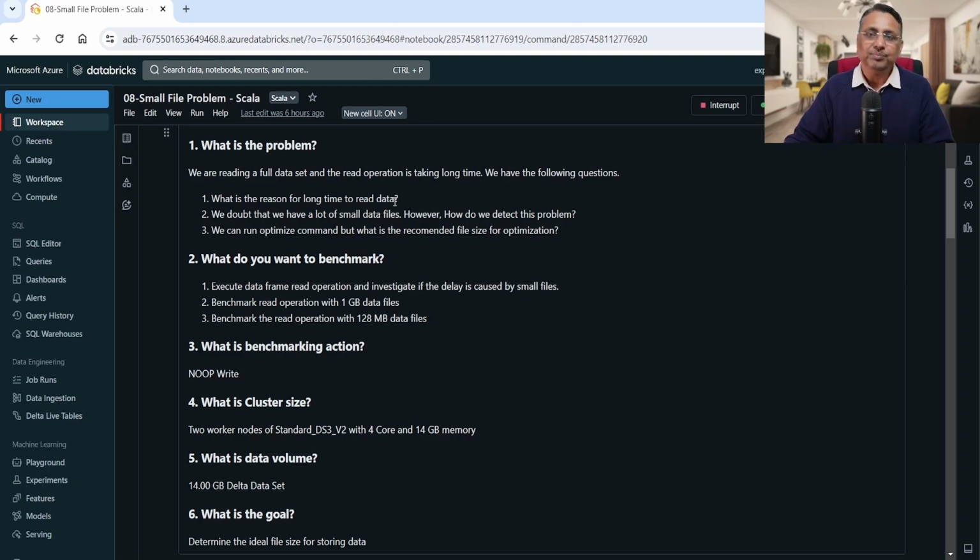That's one question. They also have a doubt. We doubt that we have a lot of small data files. So they have that doubt, but they are not sure. However, how do we detect this problem? So the question is very straightforward. How do we detect whether that read operation is taking a lot of time because of the small file problem? How do we detect a small file problem?